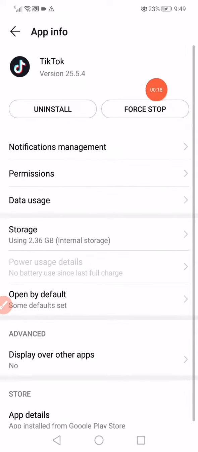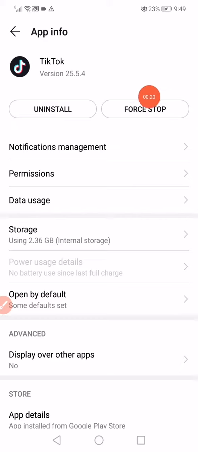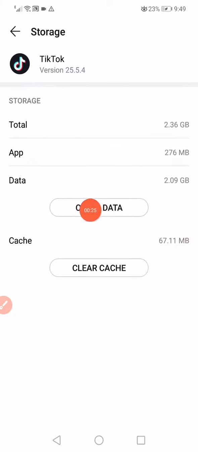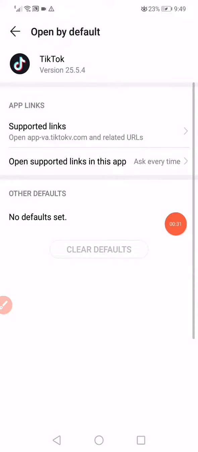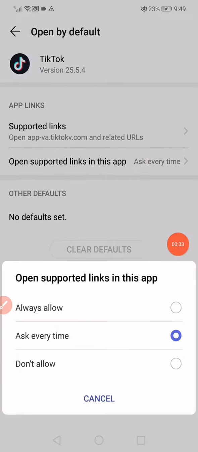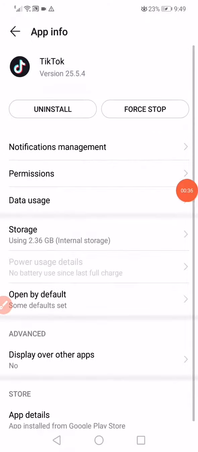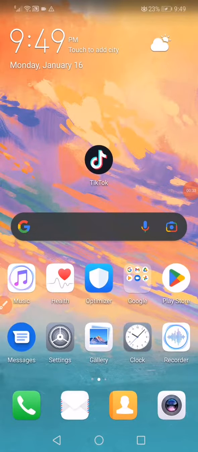Click on this for stop or stop running the app, and then go down to the storage. Click on it. Click on this clear data and click on clear cache. Go back, click on open by default right here, and click on open supported links in this app and choose always allow. Now you have to do one last thing.